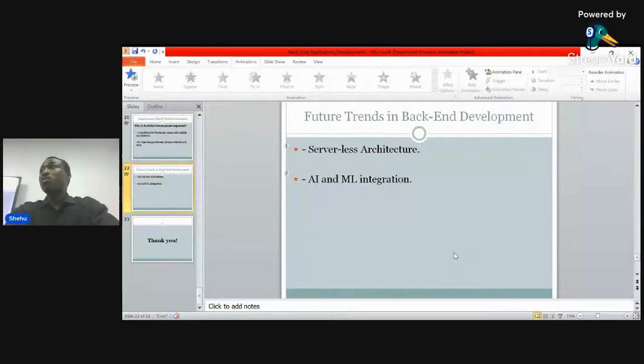And then we have AI and machine learning integration into the back end. Like now AI has come to stay, and it is almost taking over everything, so that is another trend. This AI can come in terms of the security, scalability, and reliability of your application. It will just help you in all those kinds of things.